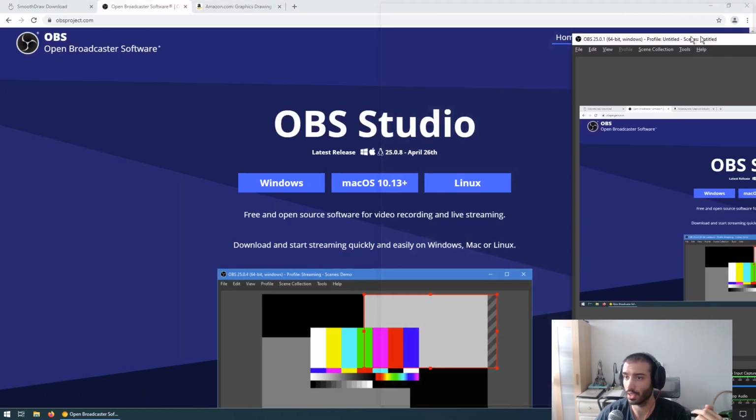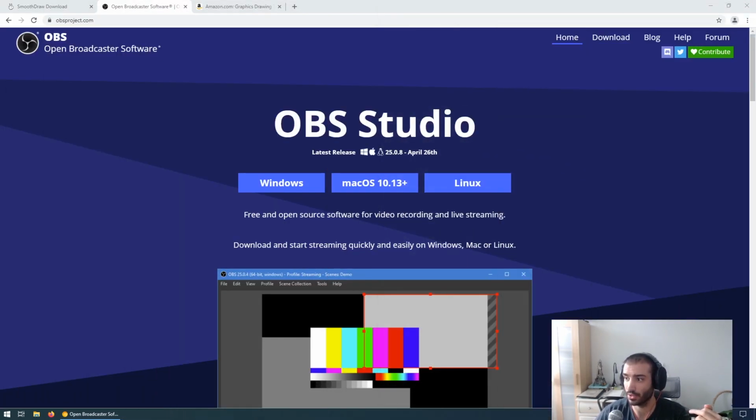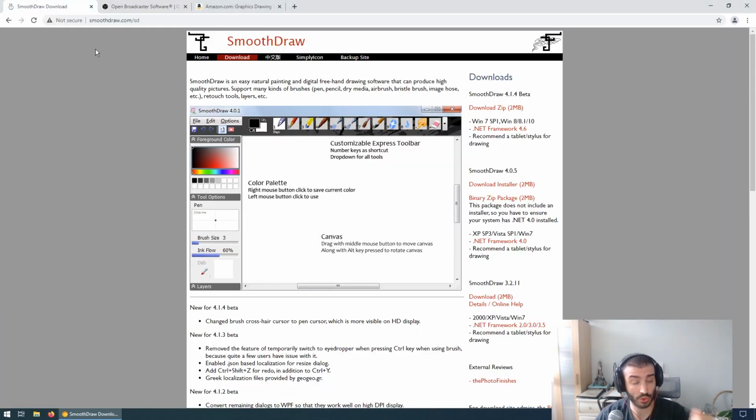So the next step, let me actually drag this to my other screen because I like to have it on the side just so I can see what you see in the recording as I'm going along. So once you have OBS downloaded, then you know, go and open it up, configure it, all that stuff. The second thing that you need to do is the actual drawing program. So download the drawing program.